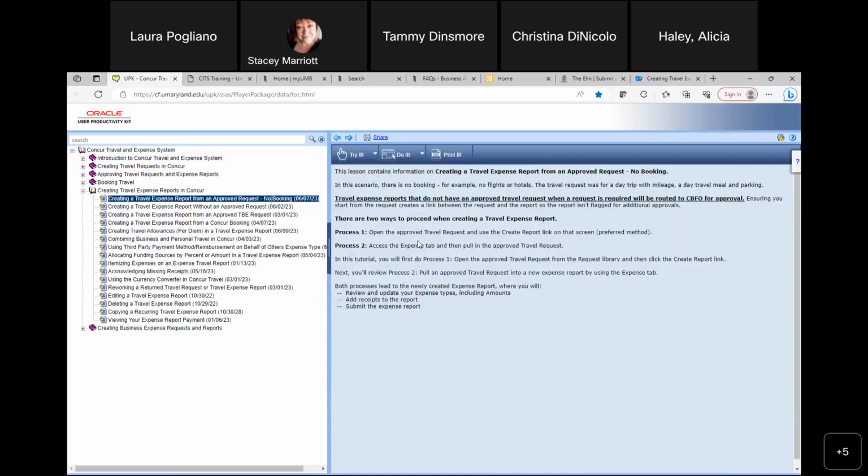Travel expense reports can be standalone if there was no travel request required. So what would that situation be? That situation would be something like you take an in-state day trip with no overnight and no hotel. You do not need a travel request authorization form, so you don't have to get that kind of travel approved. So you could, for example, create a travel expense report without an approved request. There are circumstances where you would do that.